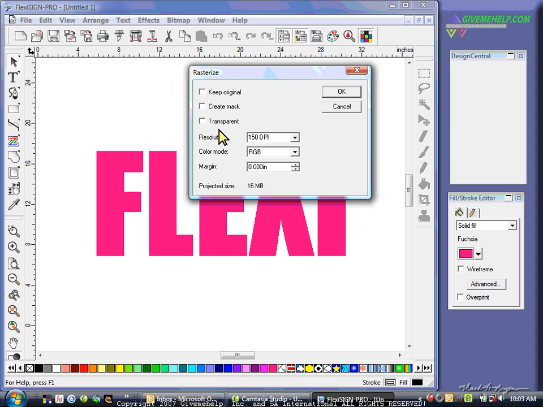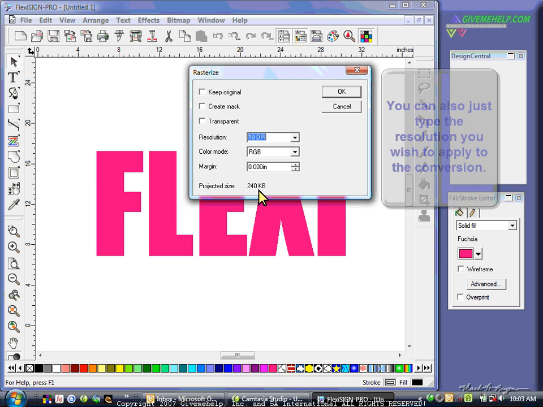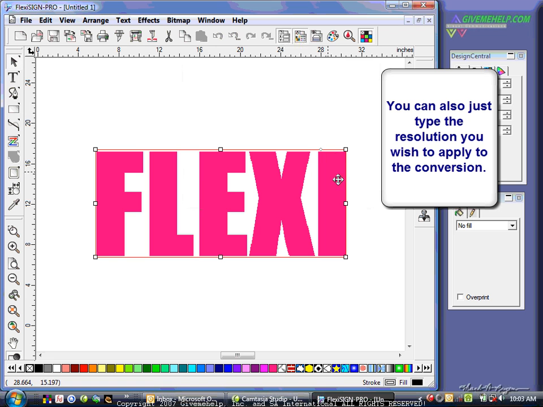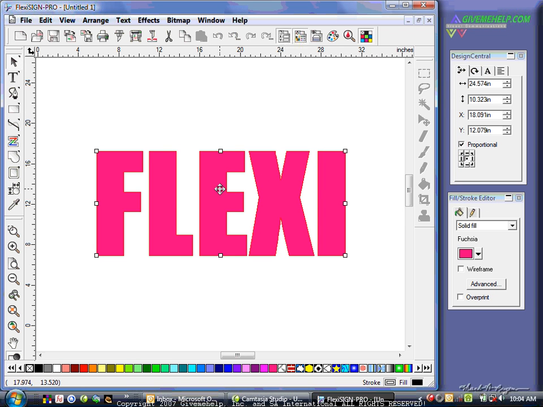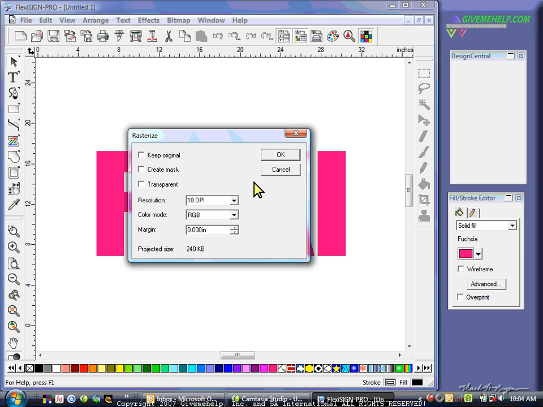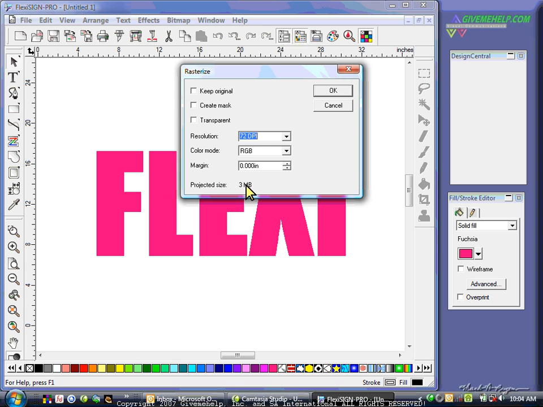Now here's some critical things you want to keep in mind, okay? Don't worry about these over on the side here: keep original, create mask, transparent. Those are special things we'll talk about in another lesson. But this is resolution. You want to give it a fairly decent amount of resolution. Now here's the choices. You can see 18 is a 240 kilobyte file. You probably don't want that because the edges can sometimes get a little jagged when you're creating a bitmap. What I normally like to do is choose whatever amount gives me about 3 to 10 megs in size. Something like that is about right.